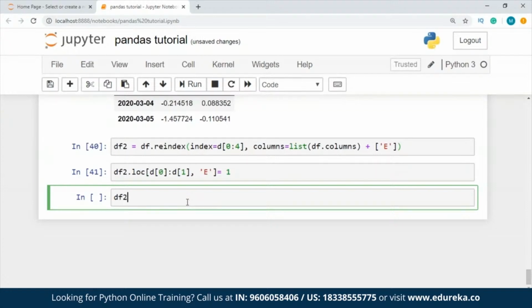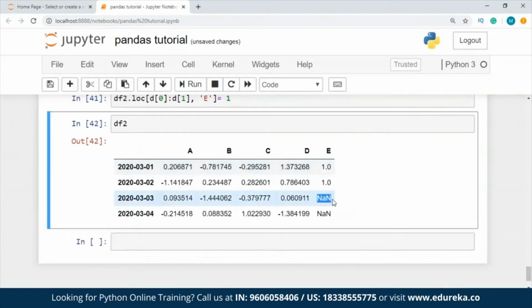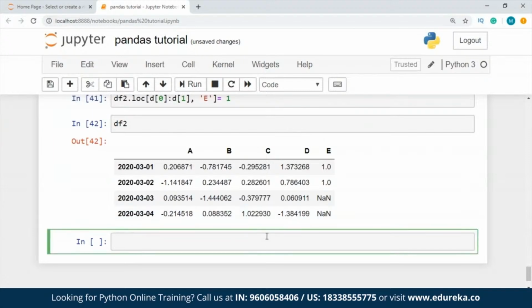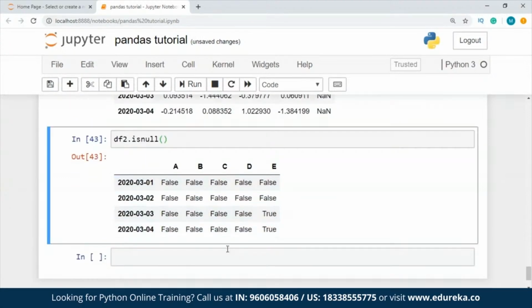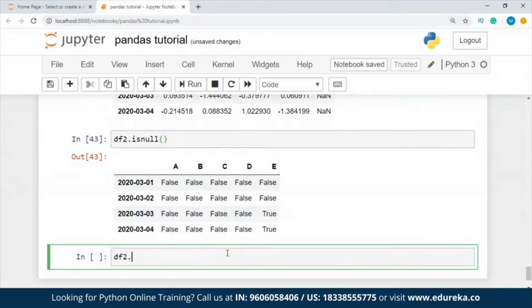Now let's check what df2 is, guys. We have two null values over here. This is how I'm going to show you how to handle missing values inside your data frame. So we have done reindexing. First of all, I'm going to check for null values. We have true over here, and we can get the count as well: isnull, and we count these null values.